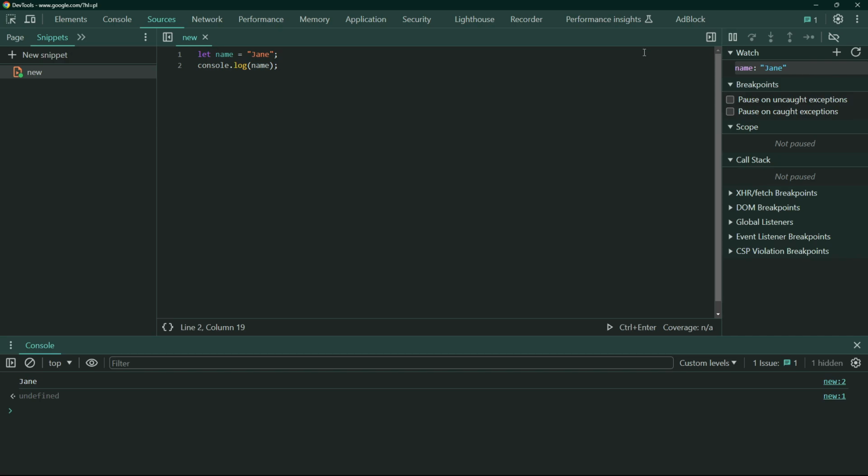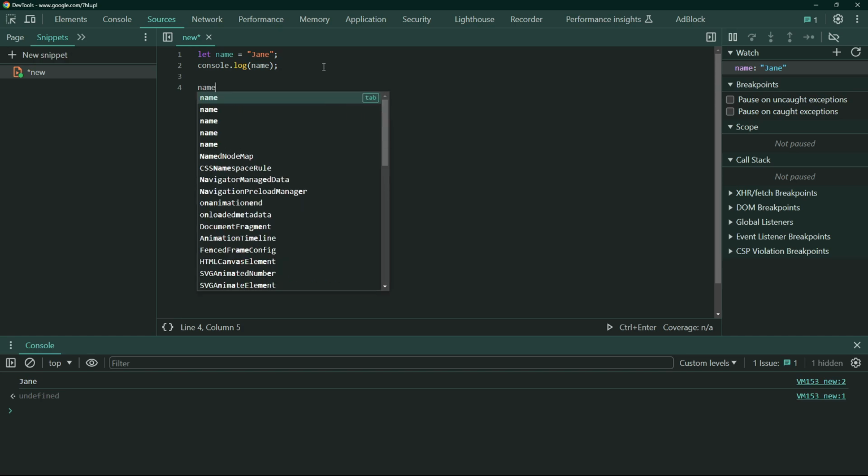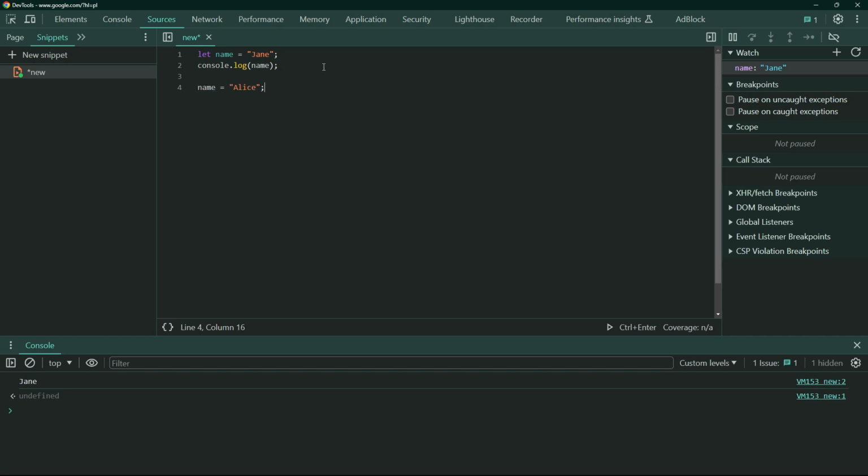Now we can see the current value of the variable name in the panel on the right. If we modify name like so, name equals Alice, and run the program again, the value will be updated in the panel on the right after clicking the refresh button. With this knowledge, we can move on to the next lessons.